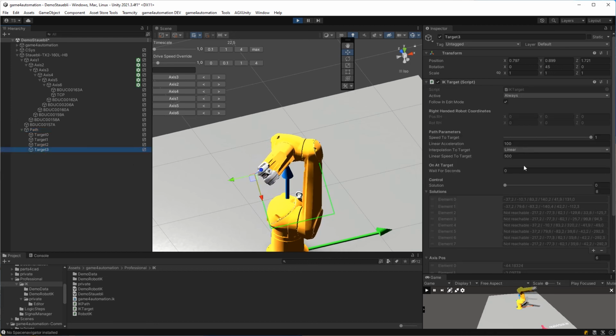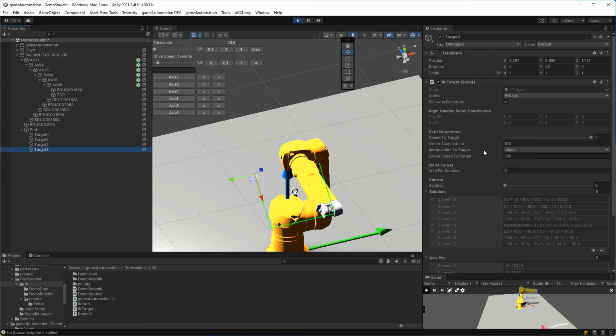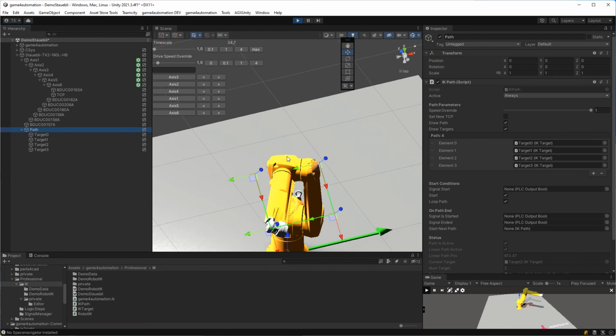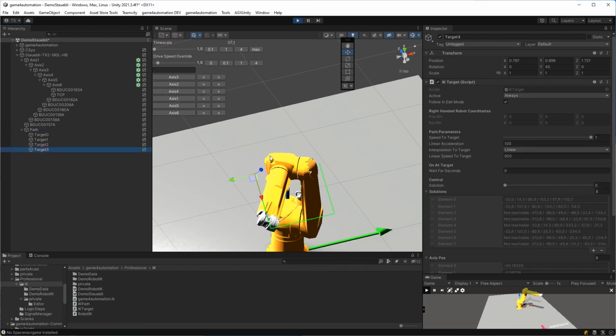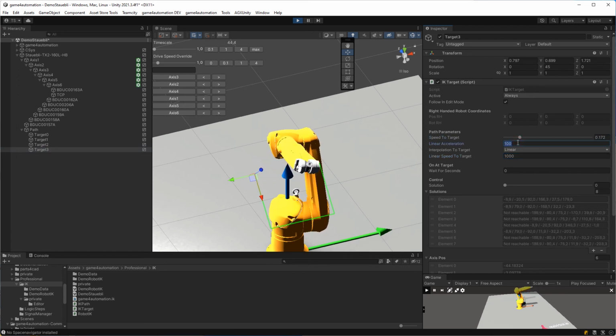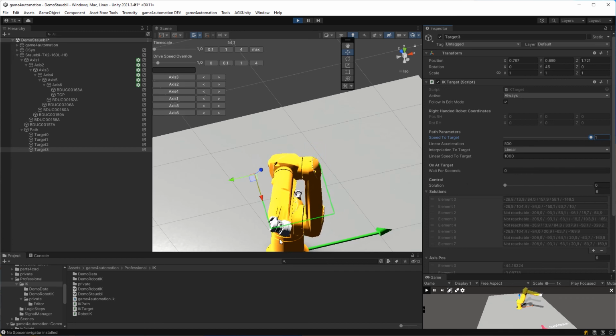If it's a linear movement, the linear acceleration and the linear speed are defining the speeds. So for example, for the last target, we could increase the speed and maybe also the acceleration. And you will see that here the last target will be much faster.